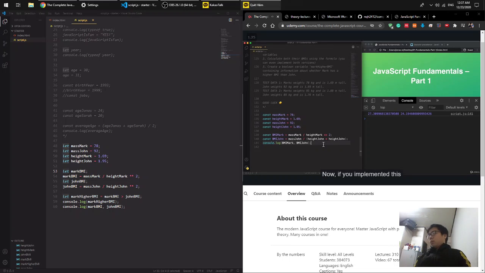Alright? Now, if you implemented this in a different way, for example, you might not have created these separate variables here, then that's not a problem at all. Okay? You could have logged these calculations straight to the console. No problem at all. Again, what matters here is that you make this work, and that in the end you get these same results here.